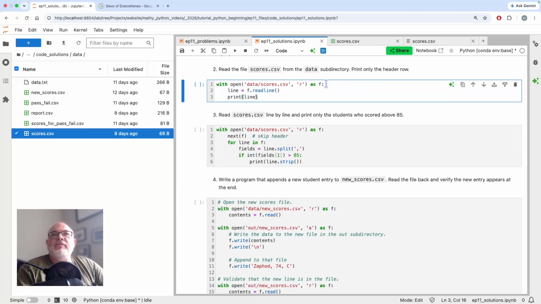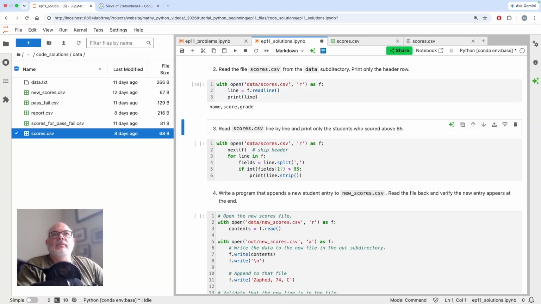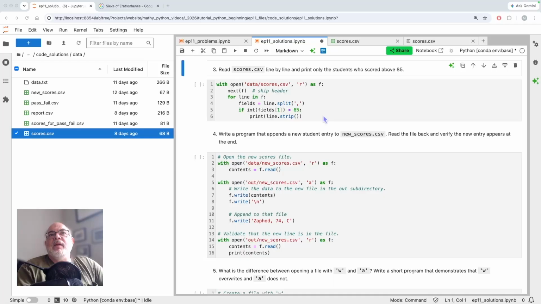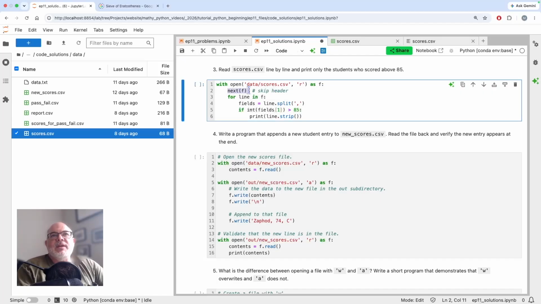Okay, so open the file. Line equals f.readline, singular, no s, so it just reads one line, and then I'll print it out. There it is. So that's the header. Number 3, read scores CSV line by line and print only the students who scored above 85. So I open up that file again as f. This comes in handy if you want to skip the header, or if you want to skip any line. The way to do that is next, and then your file handle, and that will skip the next line. So this is used very commonly, like we are here, to skip the header if you don't need the header.